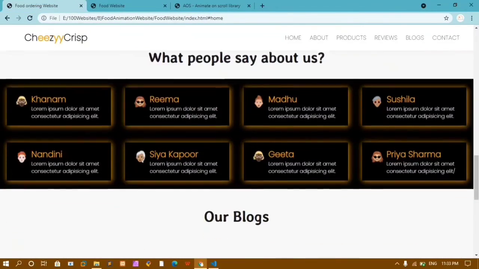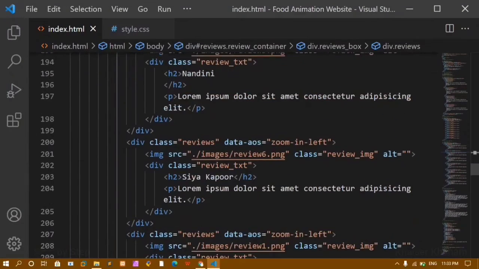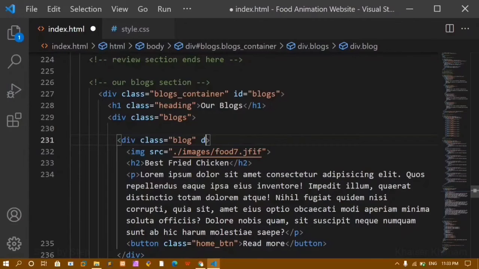Now for this block section you can see it's flipping. So for that, inside this block section, first inside this div container I am going to add, here I will be adding data-AOS is equal to flip up. Okay, that is going to flip up.